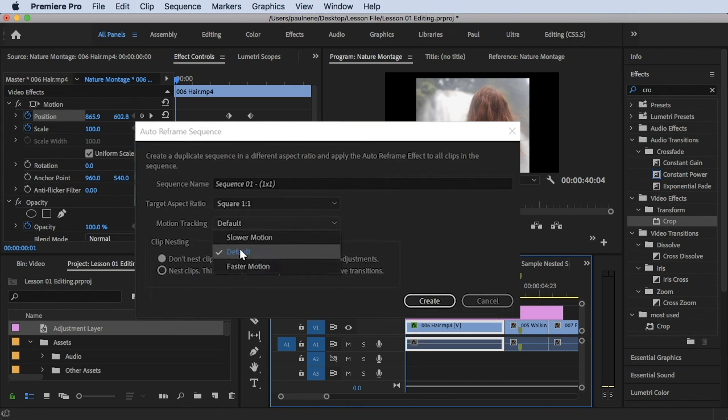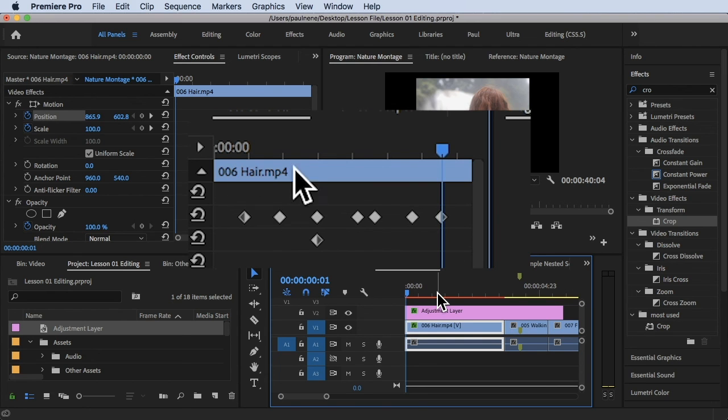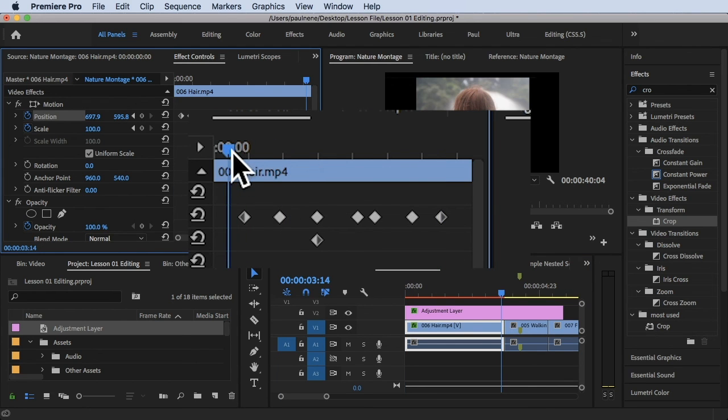So Premiere Pro will detect that to make sure it aligns in the middle even though you're changing the aspect ratio. Click on Create, or OK, and then there you have it. Now you have your square footage right there. Once done, Premiere Pro will automatically create those keyframes, automatically detecting and putting your subject in the middle.